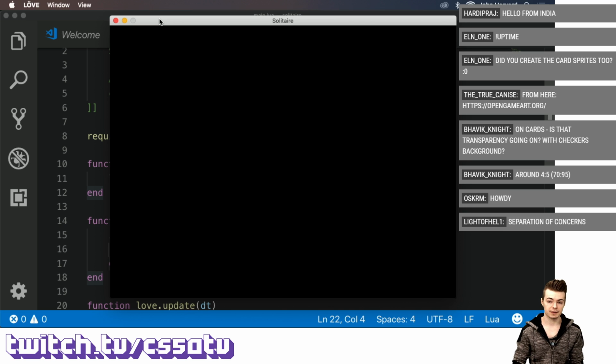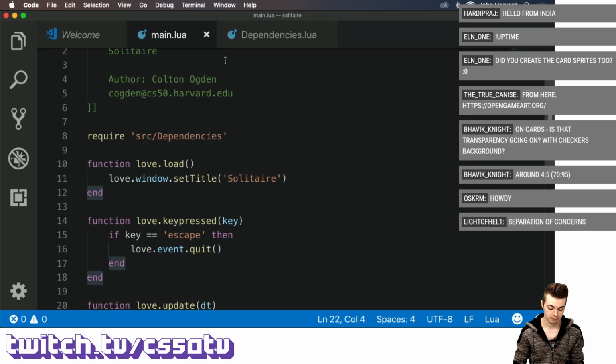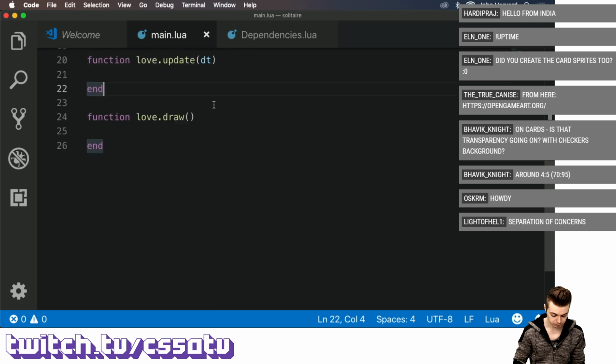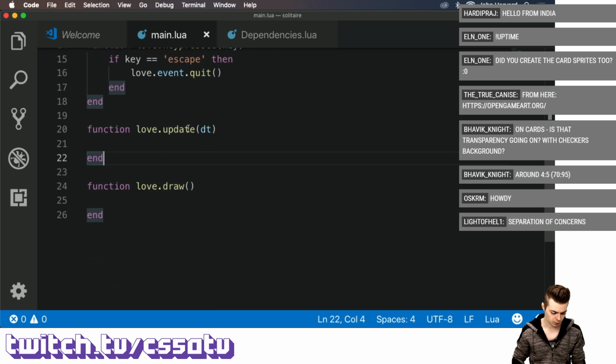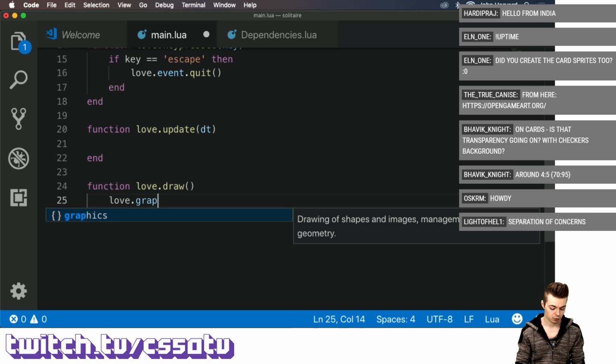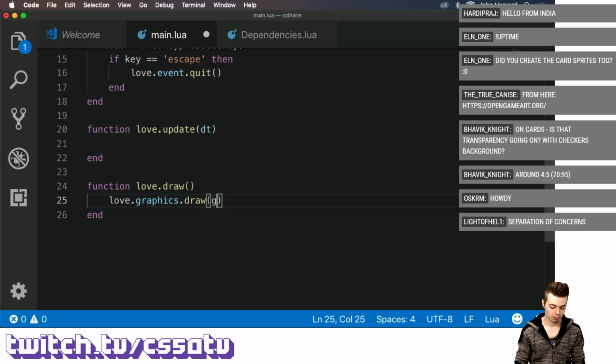So we can see here at the top of our window, I do indeed see the word Solitaire. And if I press Escape, it does indeed quit the application. So everything is working as expected. I'm going to do another sanity check. I'm going to say love.graphics.draw. I'm going to reference that gTextures table that I created earlier, and I'm going to reference the cards sprite that we were storing in that table.